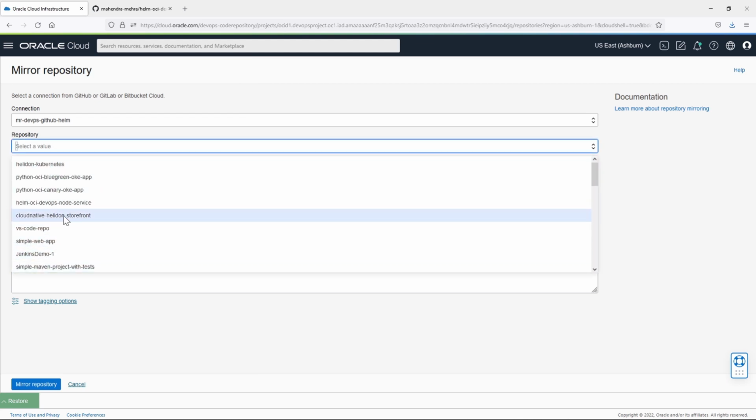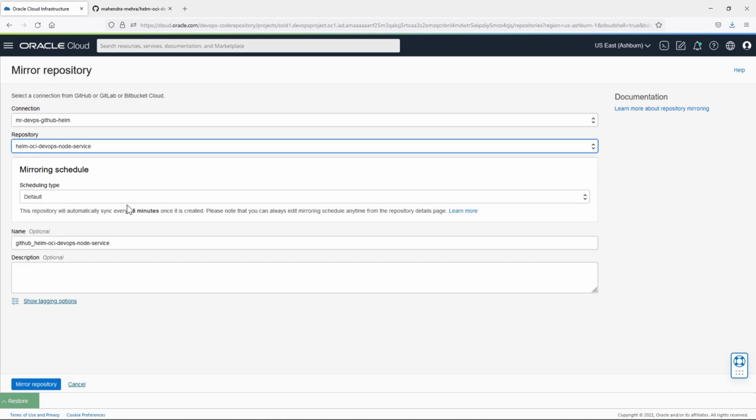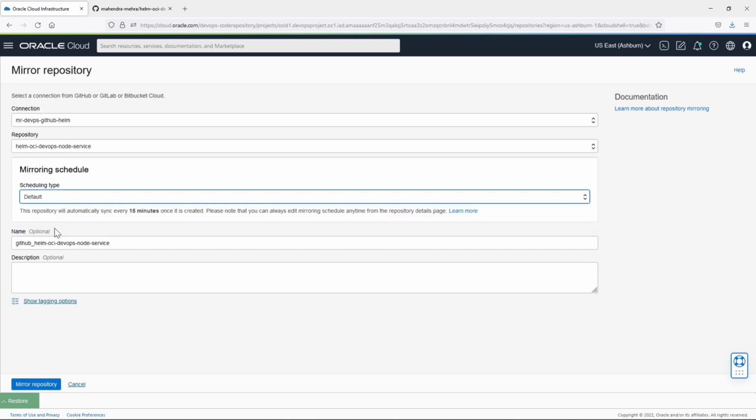Now if you click on the repository section, you can see all the repositories that are available within your GitHub repo. And I'll be using the helm-oci-devops node service repository because the code for this particular demo is available under this repo. So I'll just select this. You can also choose a mirroring schedule, and there are different types like once, default, and custom. I'll leave it to default. And then again, you can give a name to your connection. So I'll leave it to the default that's generated and click on mirror repository.